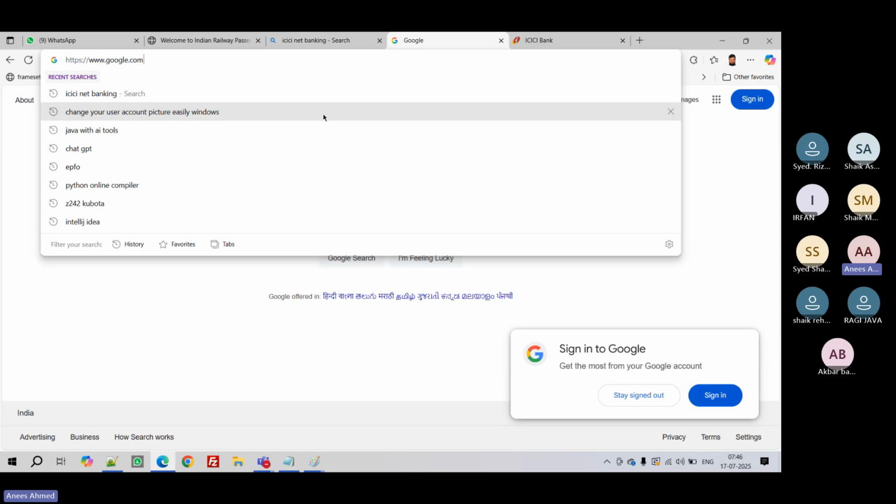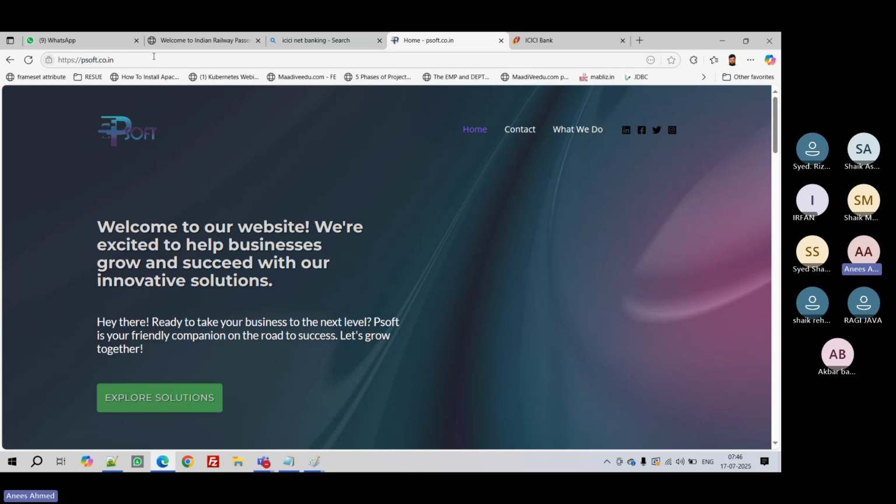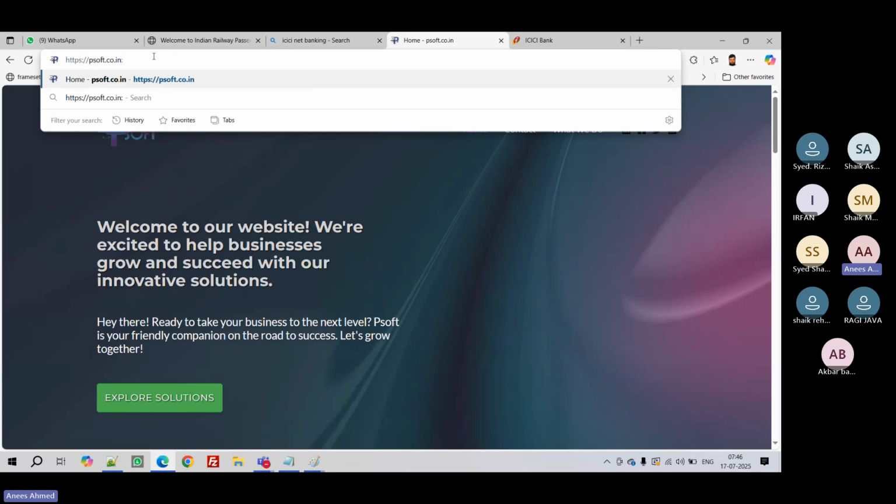So for example, let me go to our website, okay? vsrpsoft.co.in. This is our website, right? This one will have an actual port, a number. Normally you won't see it. In most cases there are two numbers. One is called 80.